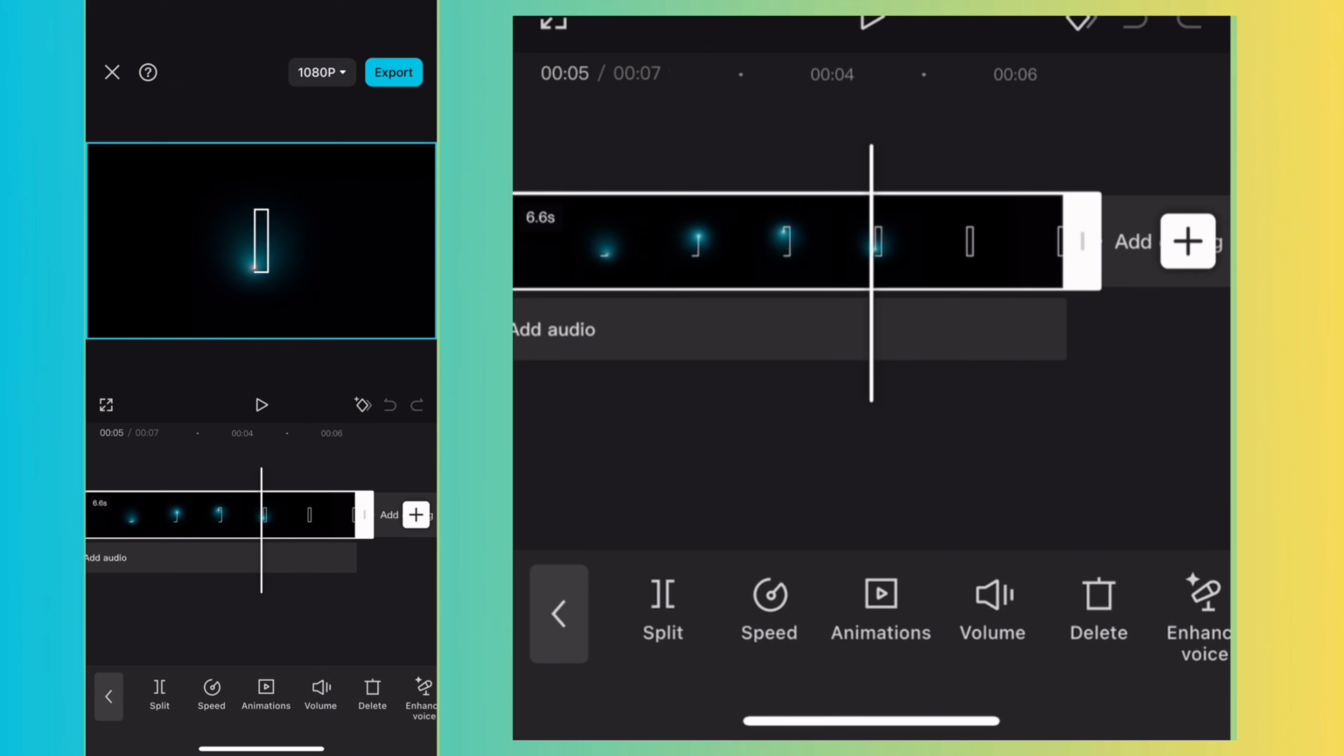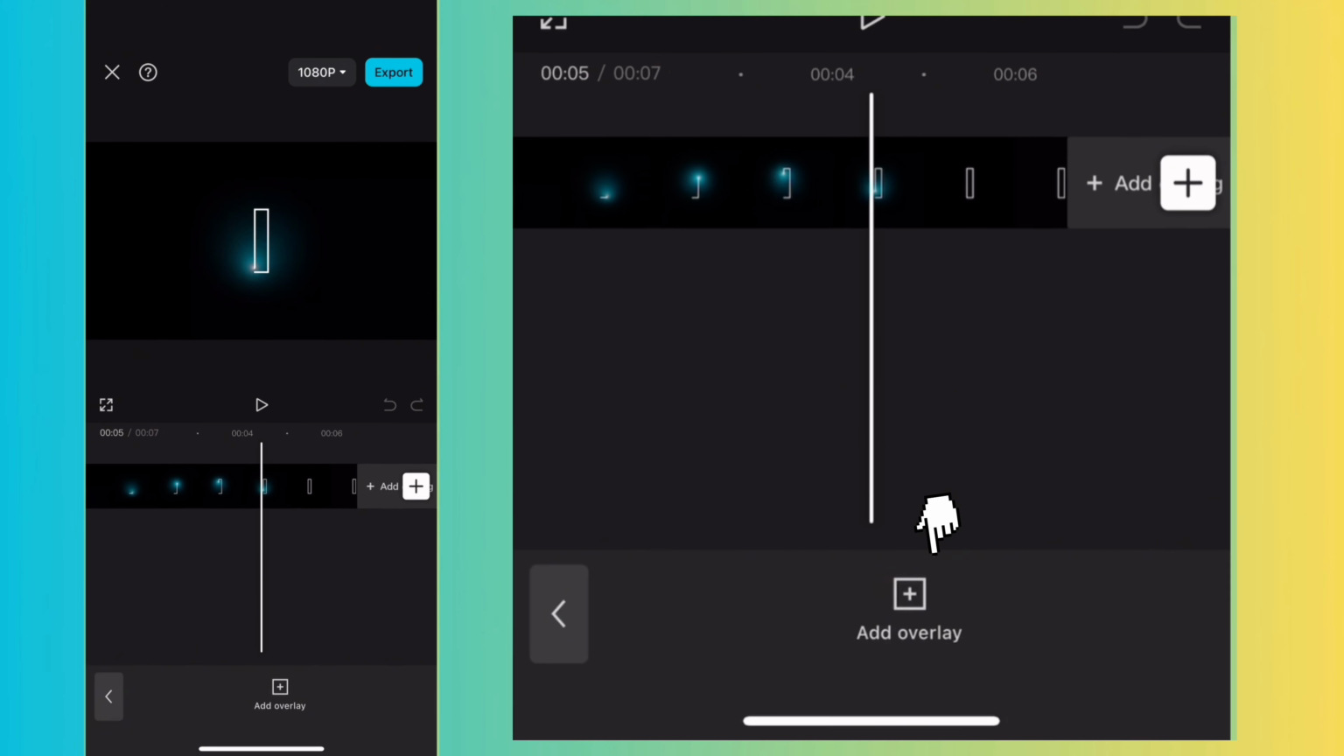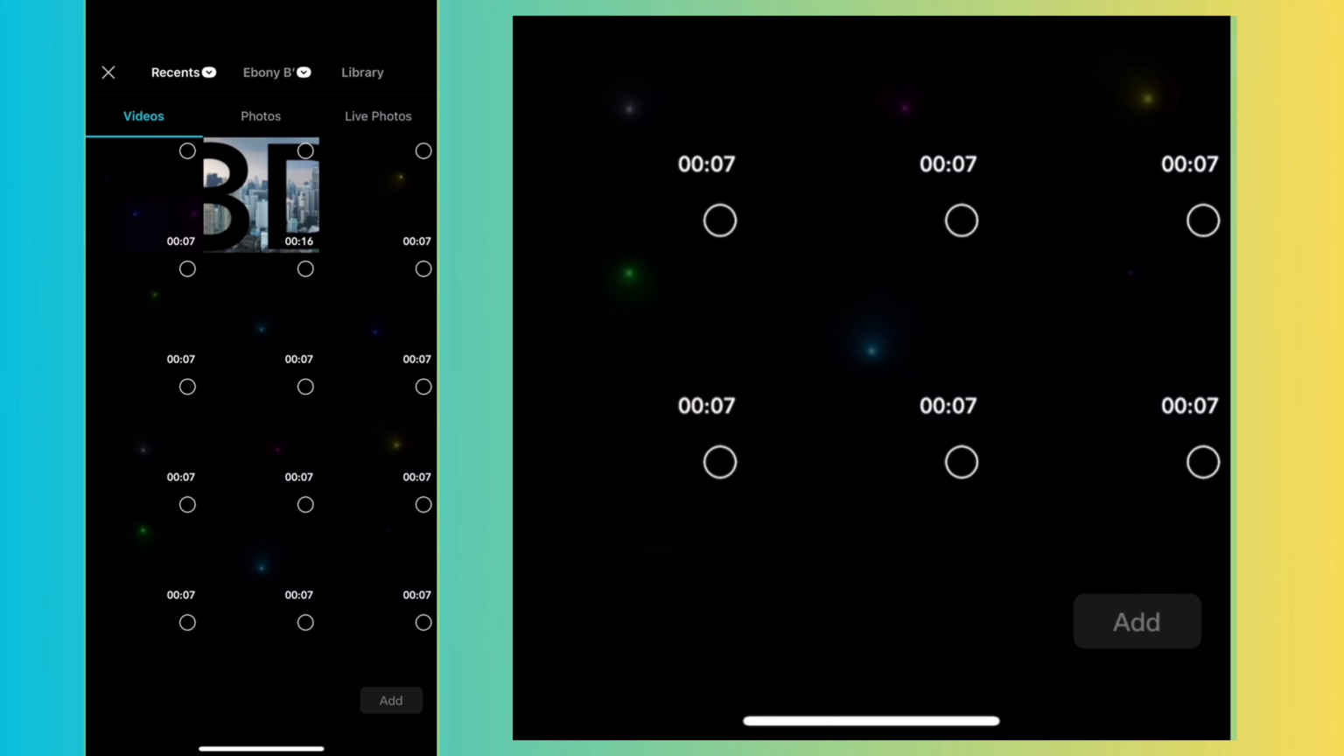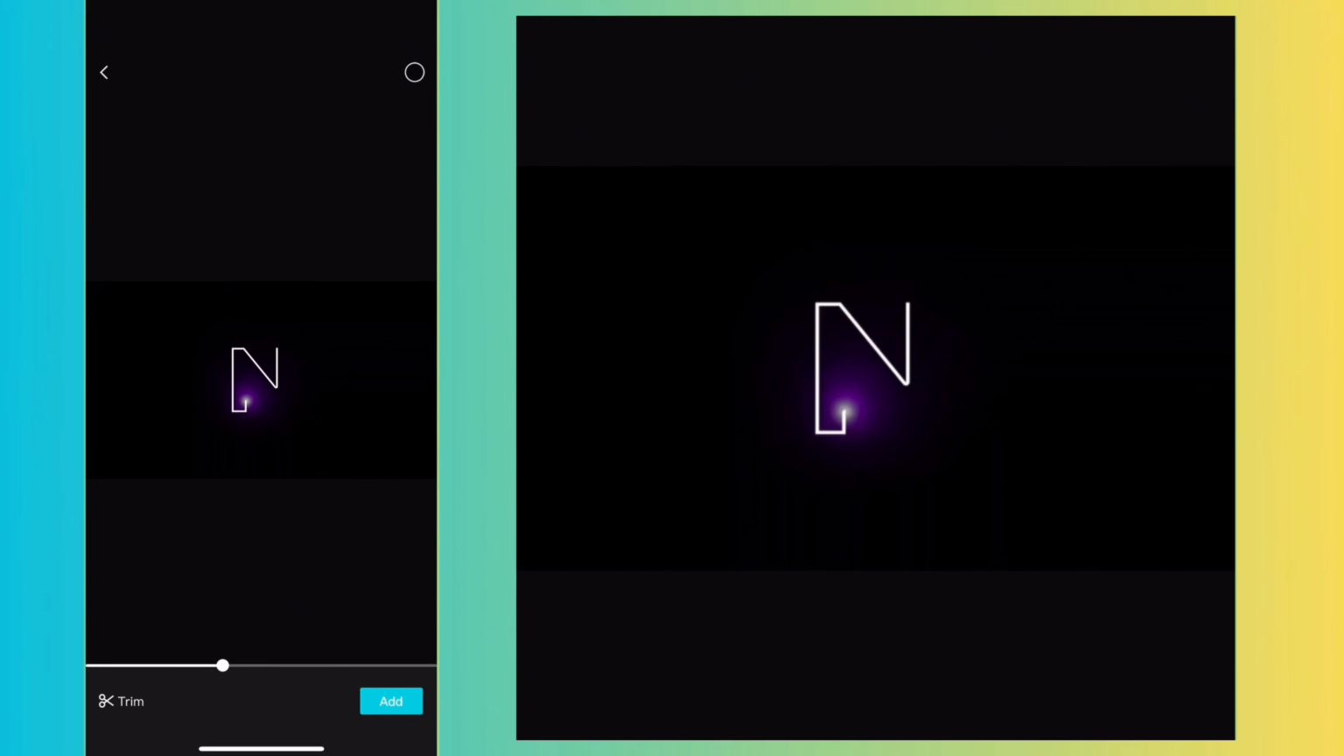Next, you click on overlay and bring the second letter to your timeline. So the second letter is going to be N. So I'm going to watch the video again to know where N is. Then I'm going to import N to my timeline. Once I confirm it's N, then I'm going to click on it. It's going to come to the timeline.